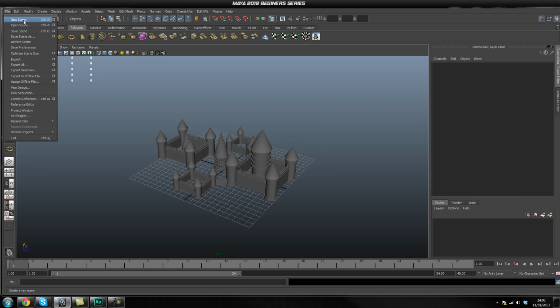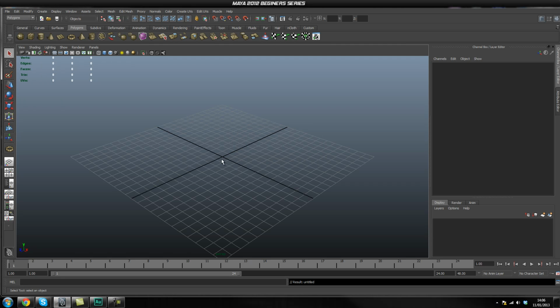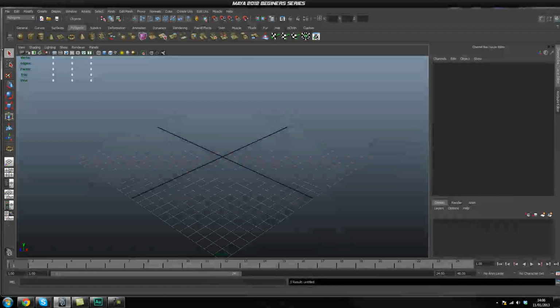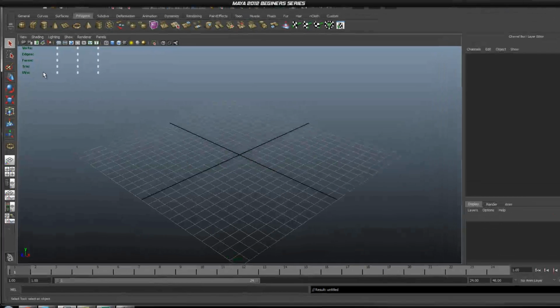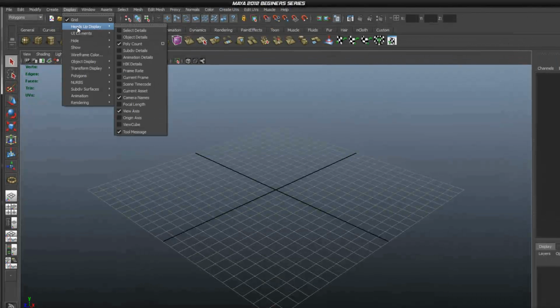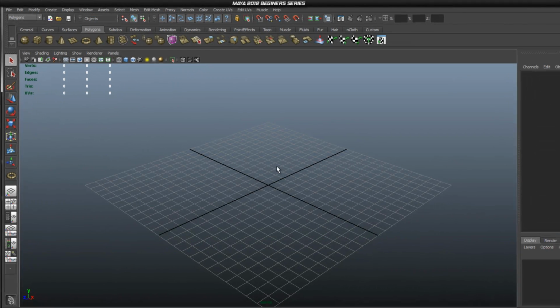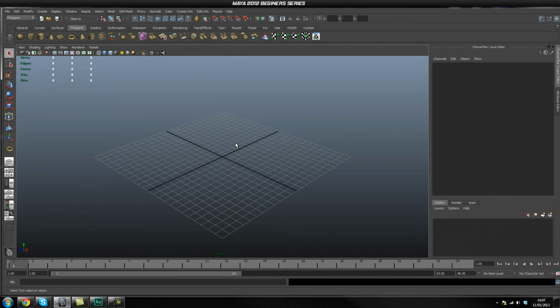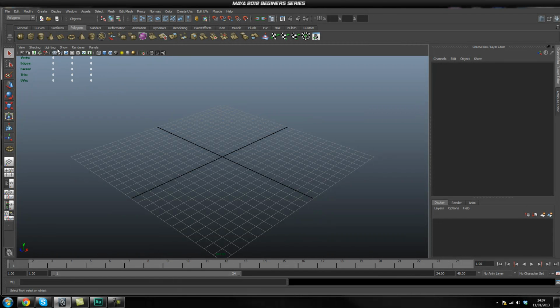So we're going to create a new file. I'm not going to save this, and just make sure that your layout looks exactly like mine. You should be on the polygons tab, you should have the polygons shelf, and you should have anything else turned on. You can get this display up by going to display, heads up display, and ticking on poly count if you want to see that, but it's not really necessary. I just have it turned on all the time. Apart from that, I haven't changed around my UI at all, so you should have the exact same layout as mine. So the first thing we're going to do is create our tower.